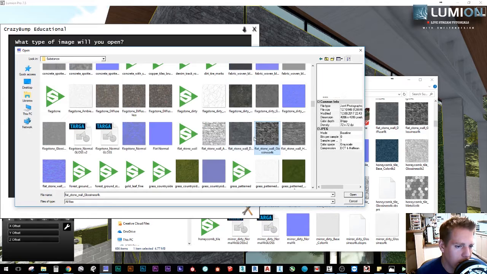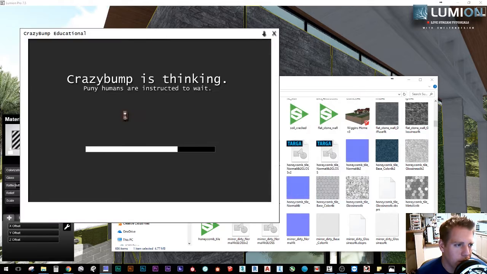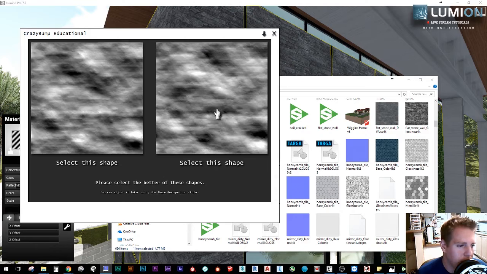Okay, there we go. So what's it gonna do? Yeah, it's funny. It's meant for game developers. And so there you go. It's saying which shape do you want to read. This is basically invert or not invert, and it's really not reading it super well.